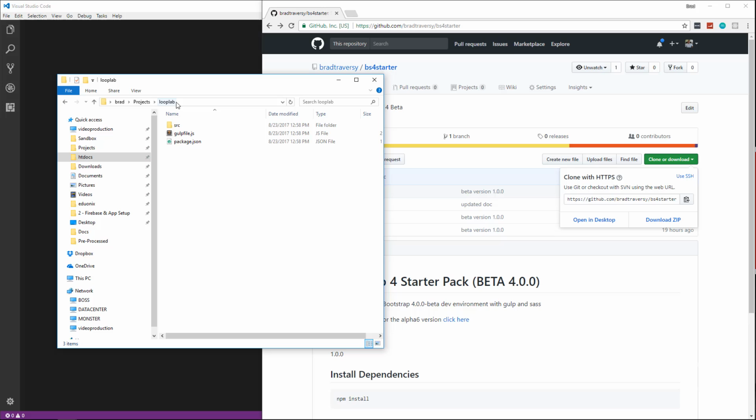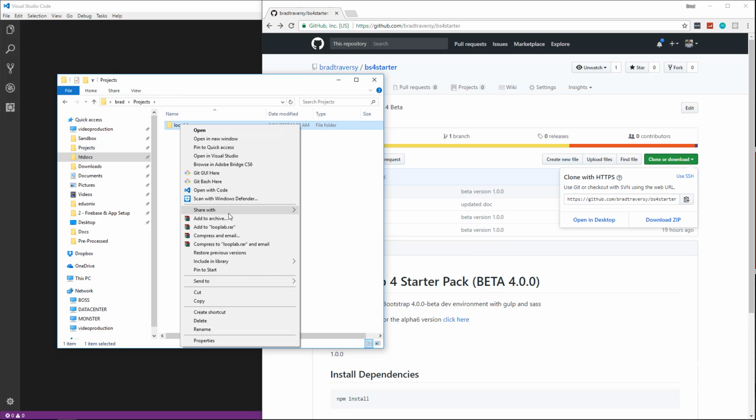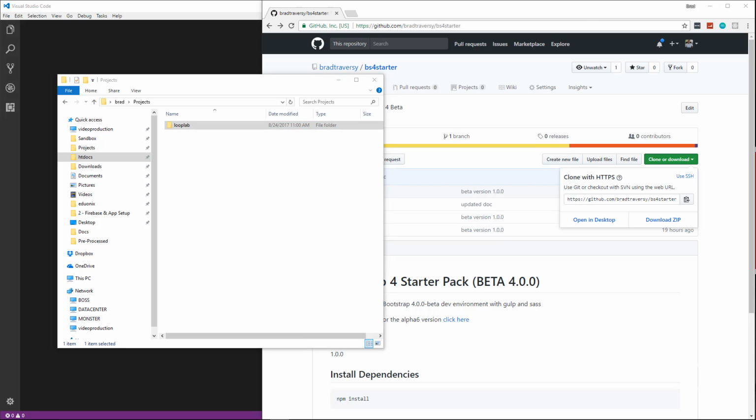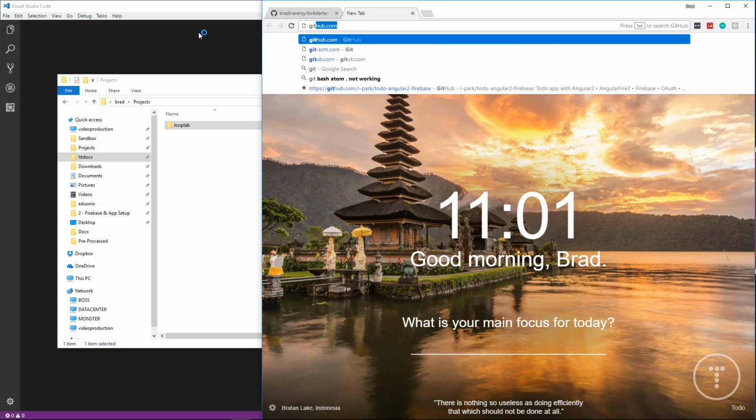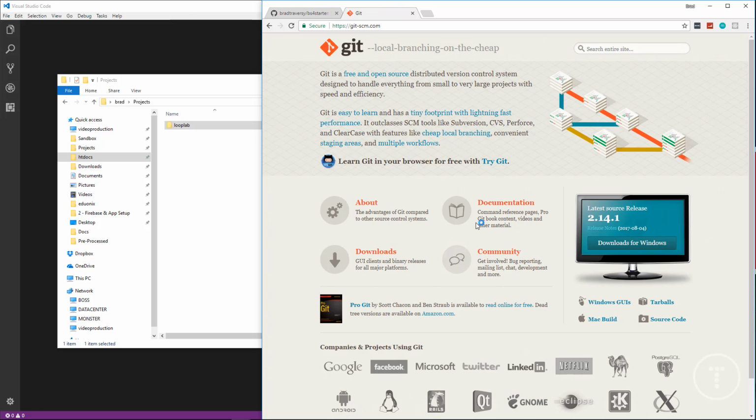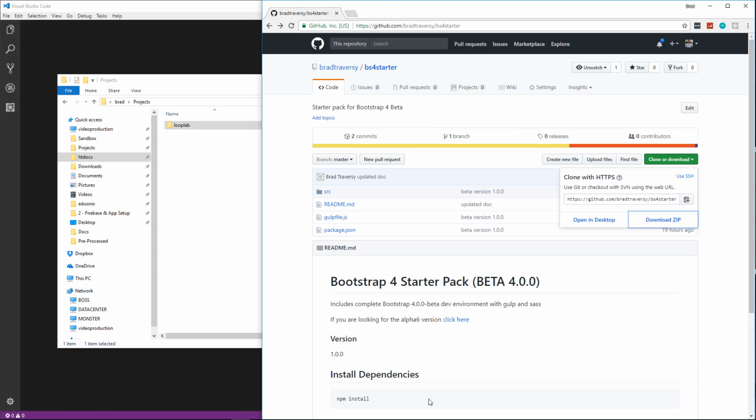Now what we want to do is open up a command line or a terminal in the LoopLab folder. I'm using Git Bash for Windows, so I'm going to open that up. If you want Git Bash, you can just go to git-scm.com and download it here. It's also available for Mac.